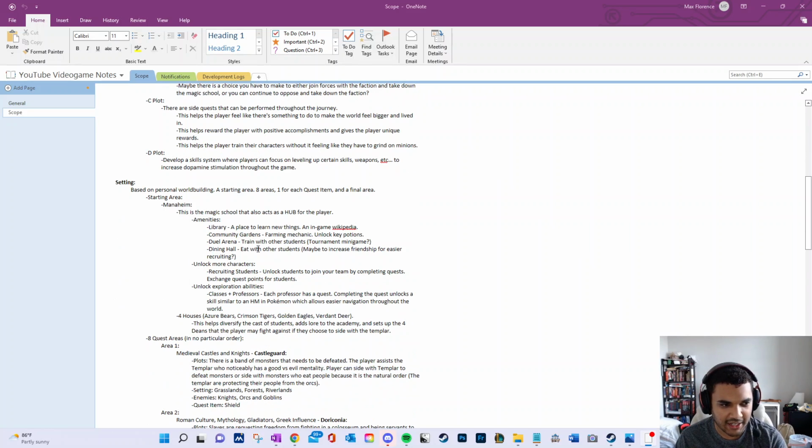With the setting, I want this to be a personal world building setting. So I've chosen that for each quest item, there's going to be a thematic area. Before I get into the 8 areas, I want there to be this starting area. This is your hub, the Manaheim Academy, and it's your safe zone. Especially in a heavy adventuring world where there's danger around every corner, I think it's important to have a safe zone where you can always feel safe. And that's what I want the Manaheim Academy to be.